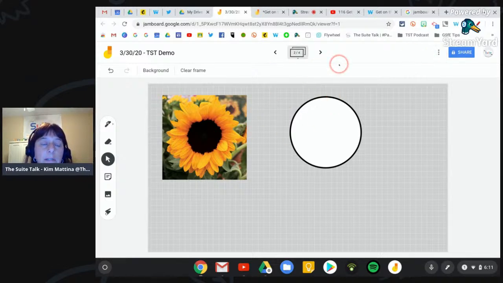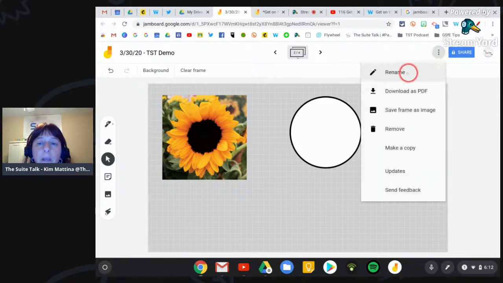So everything is accessible in your Drive, just like any other Google file. All right. If I go over to the three dot menu here, I can rename this jam. I can download this as a PDF file. So I can take this, collect it, and use it as a resource in PDF file format.